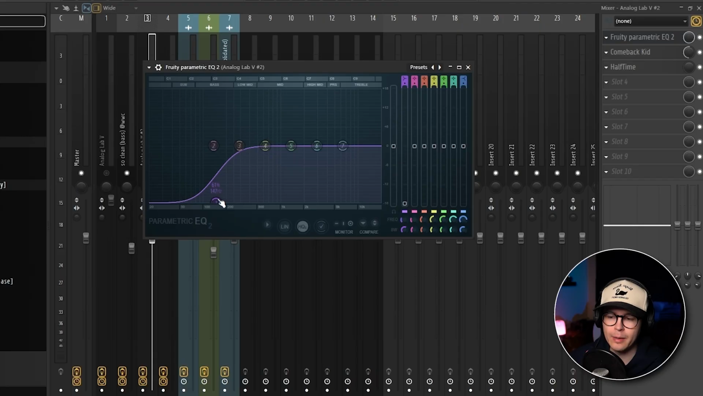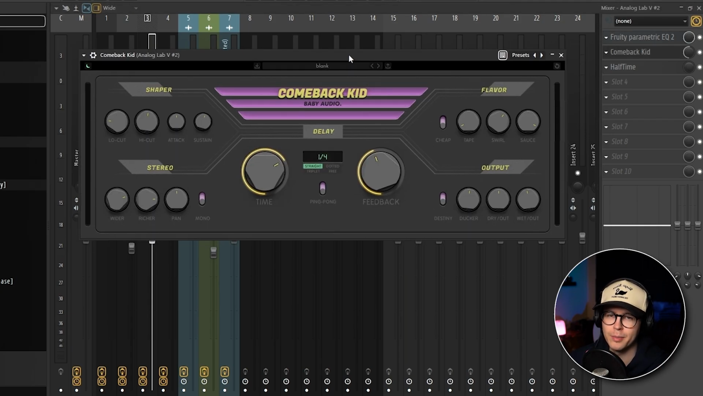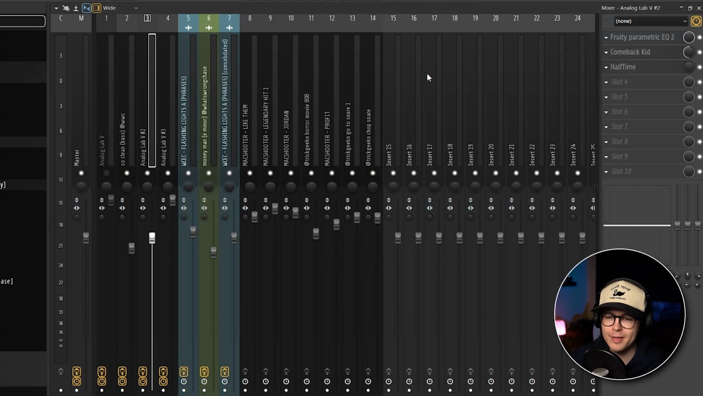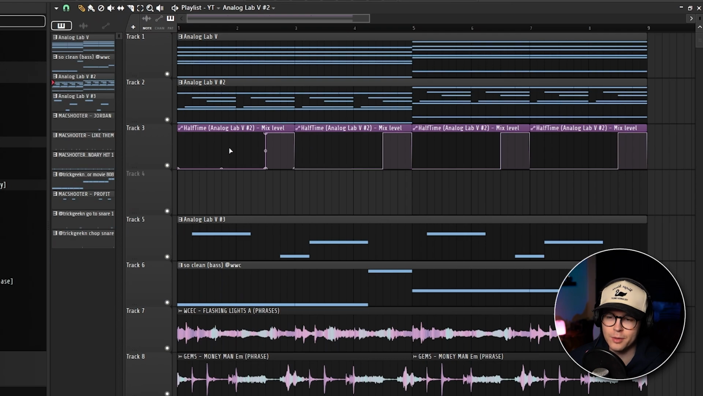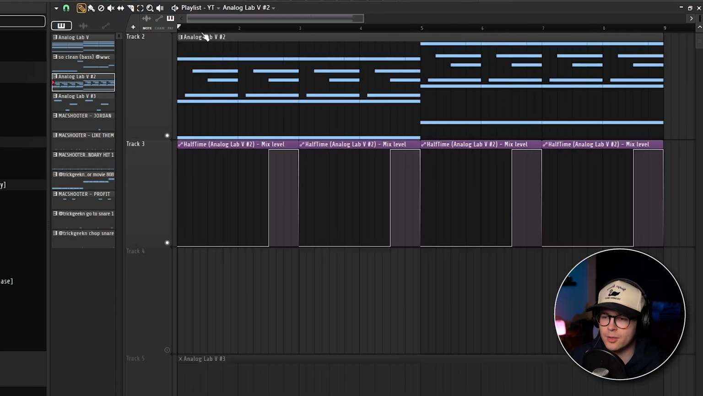Before I play this one, I'll go over the effects just because you'll hear them as it plays initially. We have an EQ to cut the lows out. We have another Comeback Kid to add some space and delay. And then we have this halftime again. But the halftime is set to an automation knob, so as you can see here, it only turns on at the end of every 2 bars. So I'll just play this one in the song view so you guys can hear it with that effect.